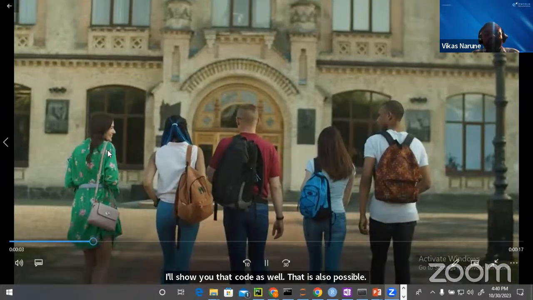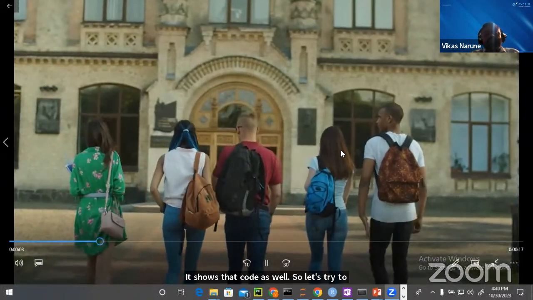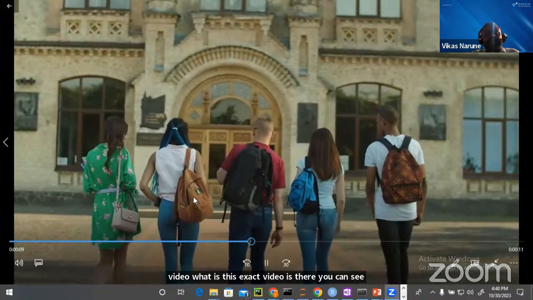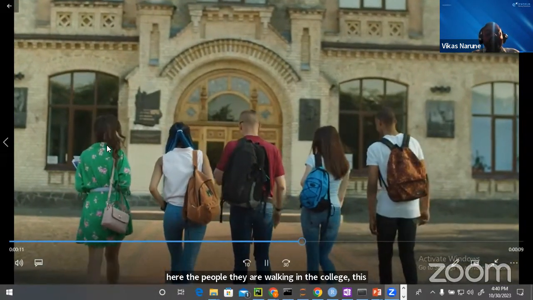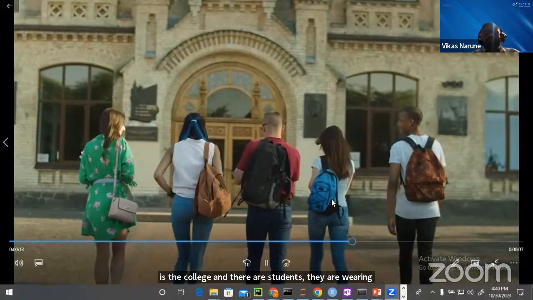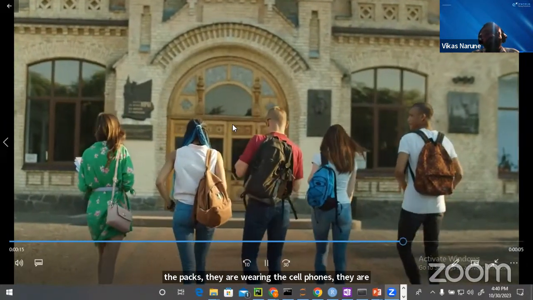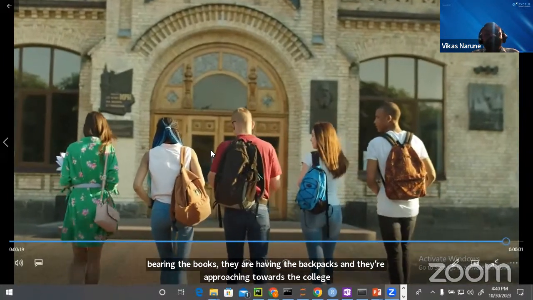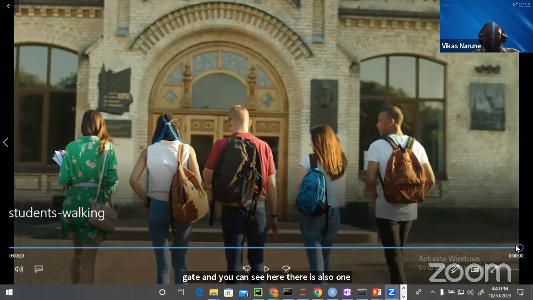So let's try to watch this video. You can see here the people walking in the college. This is the college, and there are students. They are wearing bags, they are having cell phones, books, and backpacks, and they are approaching towards the college gate. And you can see here there is also one professor coming out of the door, right? So students are walking. This kind of video I am going to pass, guys.